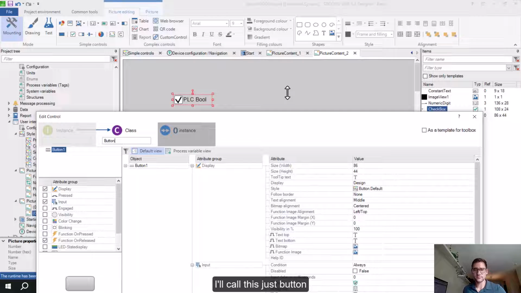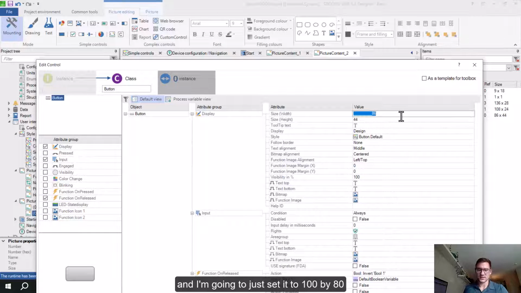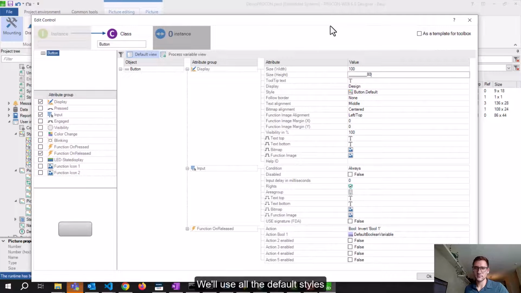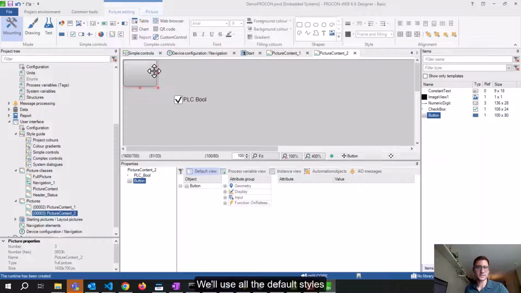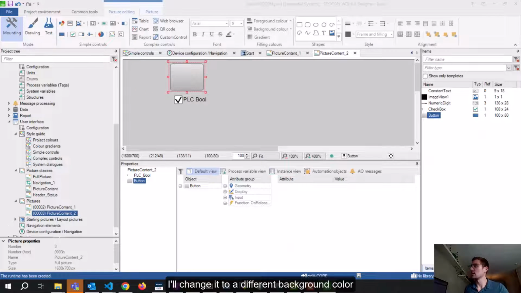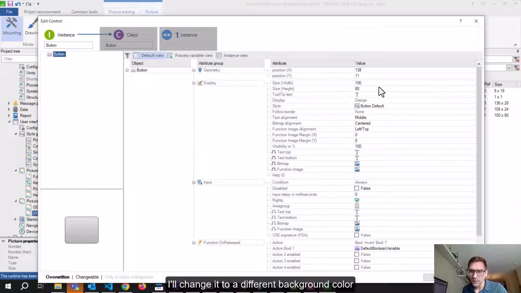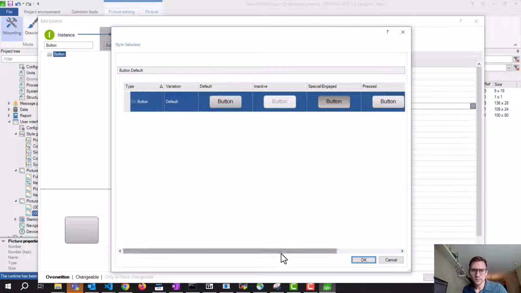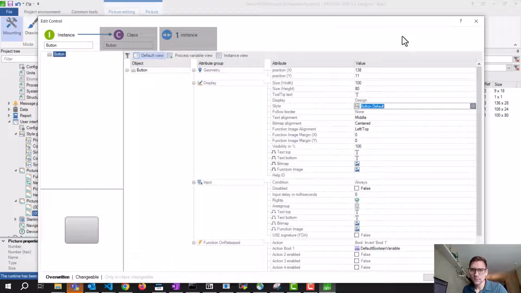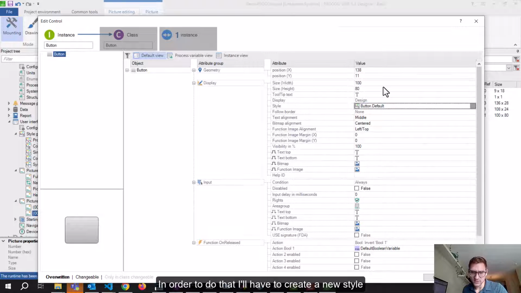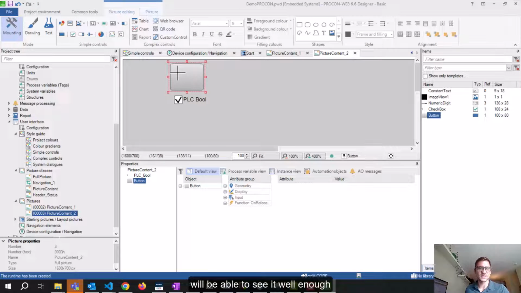call this just button, and I'm going to just set it to 100 by 80. We'll use all the default styles. We have something like this. I'll actually change it to a little different background color. In order to do that, I'll have to create a new style, it looks like. So we'll just leave it as is. I think people will be able to see it well enough.